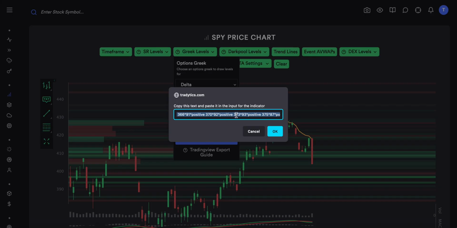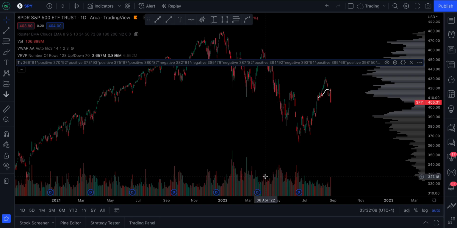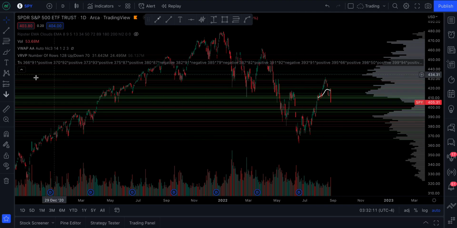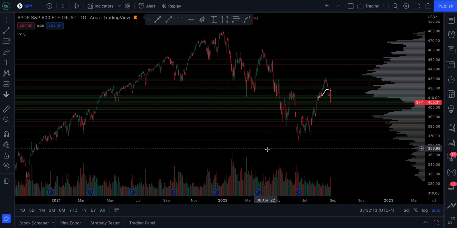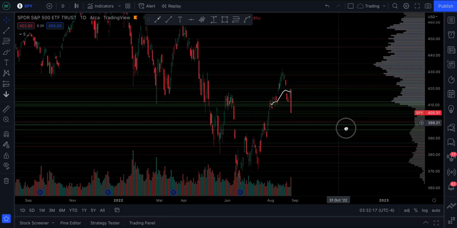This is going to give us a code, and it's going to ask us to copy this code and put it at the input code location. So let's do that. When we do that, let's hit OK, and now let's wait. So I'm going to minimize this, and voila, you can see all these levels drawn on the chart.